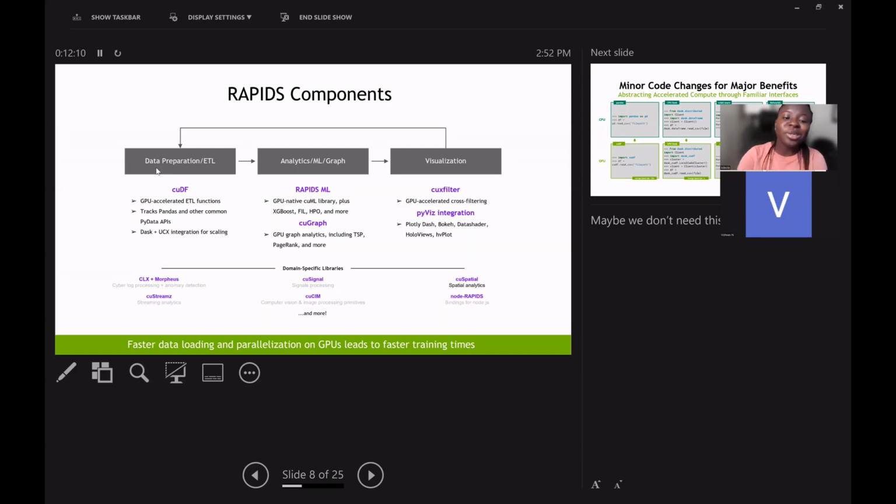Now, when we talk about the domain-specific libraries for Rapids, if you're a cybersecurity data scientist, where you study anomaly detection or things that are going around in cybersecurity logs, we have the Morpheus library for Rapids.